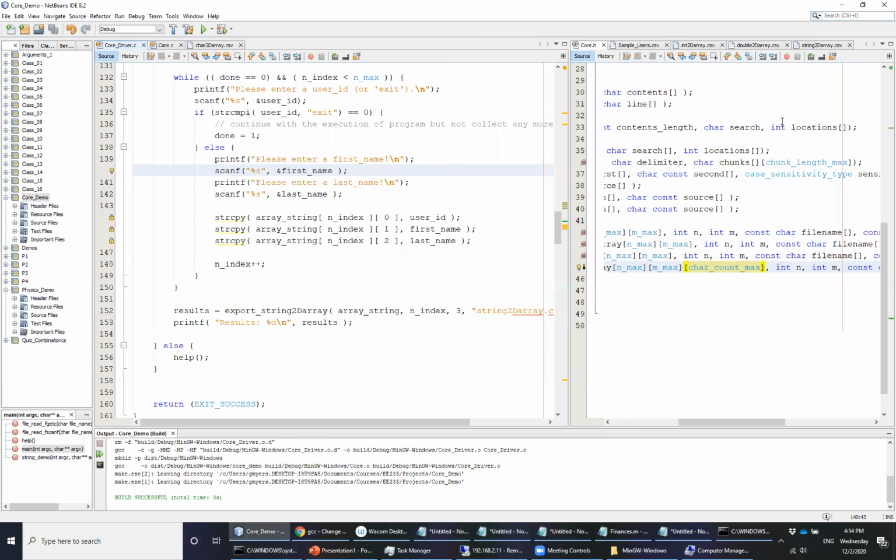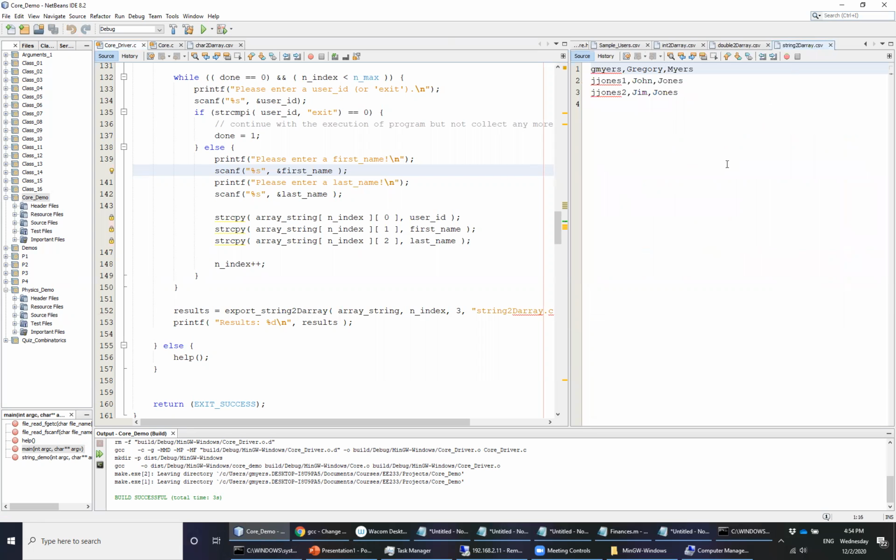and we get our results equal to 0. And then more importantly, if you come over here and drag and drop your string 2D array.csv into NetBeans, you'll see that now I have my array populated and, more importantly, exported to a CSV file.